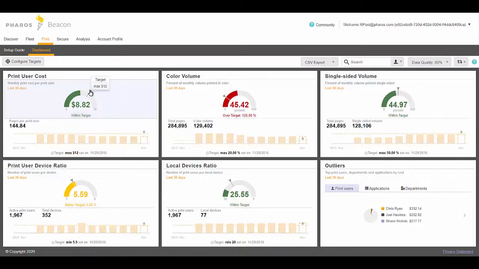In this case, the target is $12 per user, and the current customer is at $8.82. And so you're green, you're within the target measures. You could also be yellow if you're real close to target, or red if you're over target. You can also see over time, month to month, what the last items were in your dashboard.